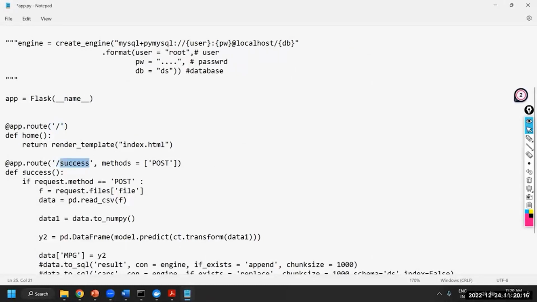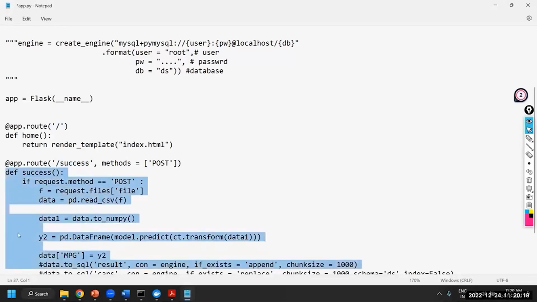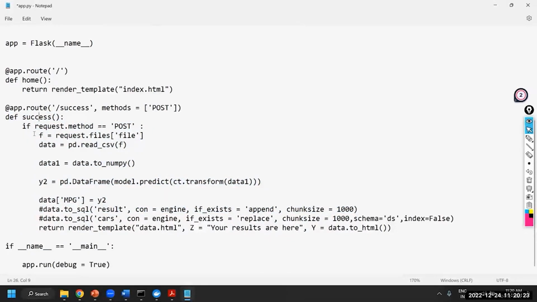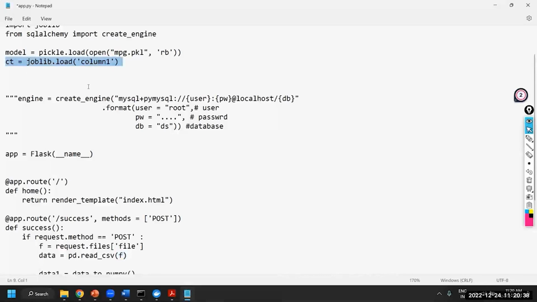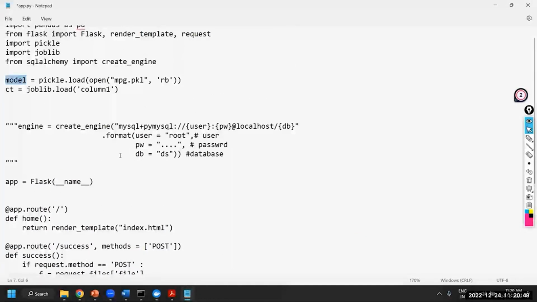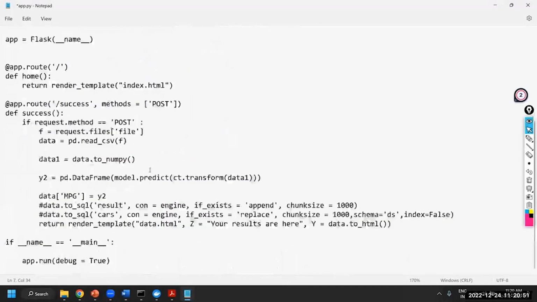So when you come to /success, we are triggering this particular function. In success, it takes the details of the input file that is getting uploaded. And we're converting that into a NumPy object and then doing the data processing. CT is the data processing pipeline. So I'm transforming the data using the CT. And then I'm doing the predict using the model that we have uploaded here. This is a trained model. So using the trained model, we are predicting.